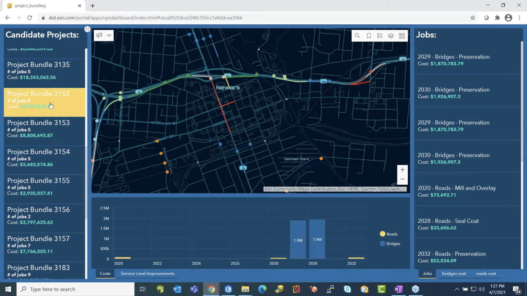Now, as you zoom in on the map, you can see jobs and bundles in this area. Now you can see the cost over time for this specific project, Project 351. Perhaps the pavement project that's in 2020 could be moved to 2021, or the bridge project that's in 2029 could be combined with the projects that are in 2028.